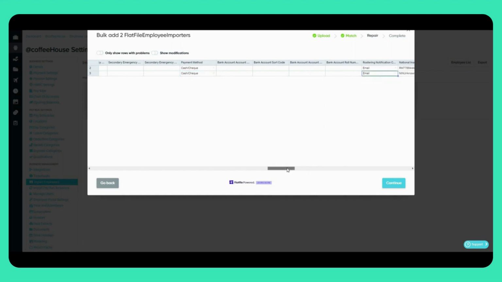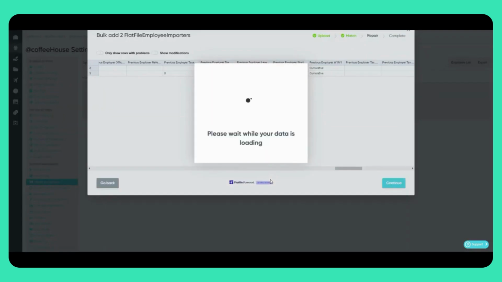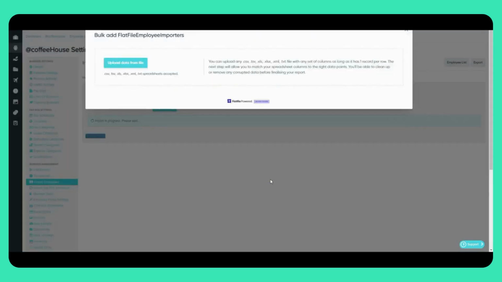As well as correcting errors, I can also change existing information here, or I can add extra information into some of these empty columns if I want to. And once I've looked over all the information and I'm happy, I just need to press continue. Then just confirm I'm ready to submit. And in just a couple of moments, we have a successfully imported file.